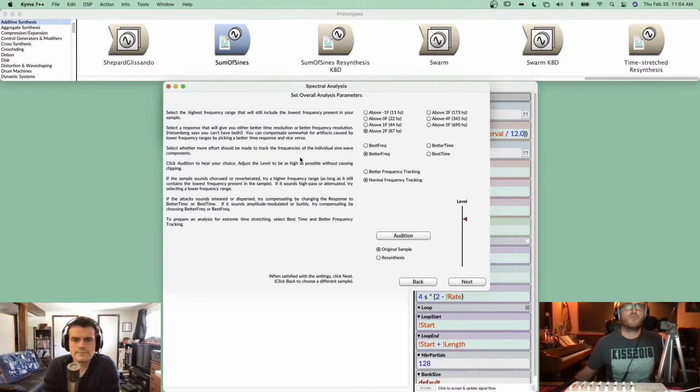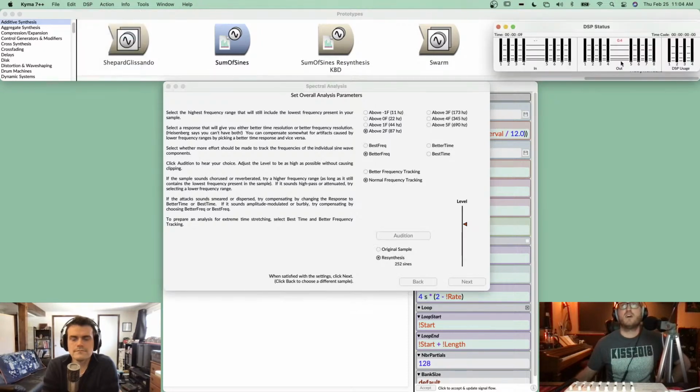Kyma will coach us through this, but this is one area where you really can just click buttons and use an educated guess. Right now we can hear the resynthesis. I'm going to pull up my DSP status too, because I can see that this is pretty hot, so I've got control over the level. Right now we're not hearing the sample anymore. We're hearing a real-time analysis of the sample and 252 sine waves recreating it, right?